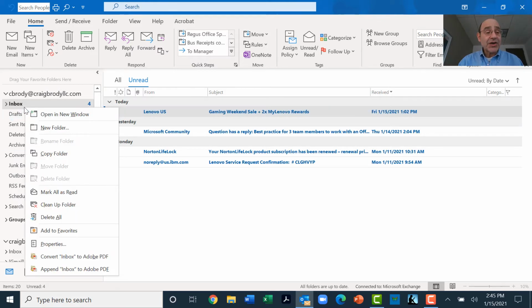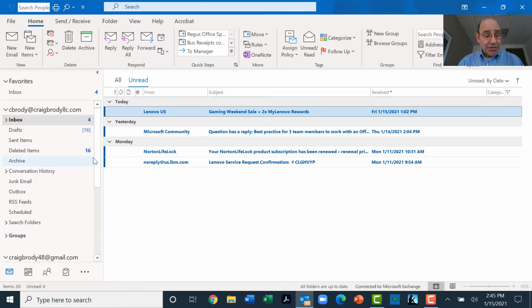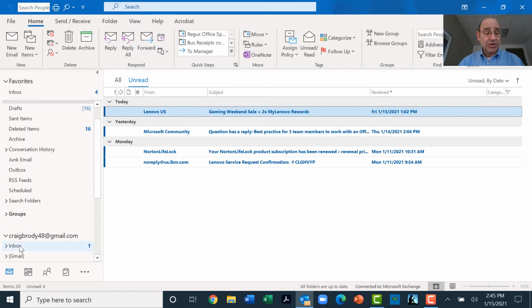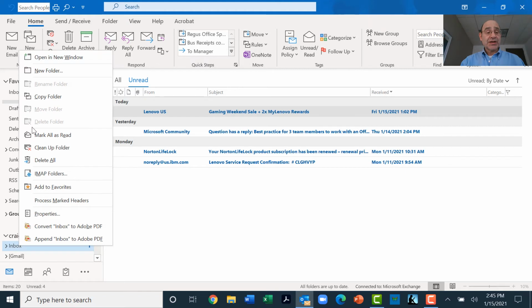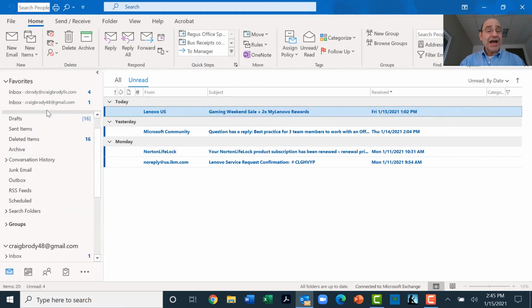Now, if I right-click on this inbox and choose Add to Favorites, and do the same thing for my personal inbox, Add to Favorites, I have one central place that I can click to see my unread emails. Helps me keep track of my communications.